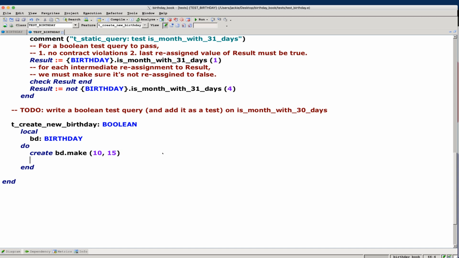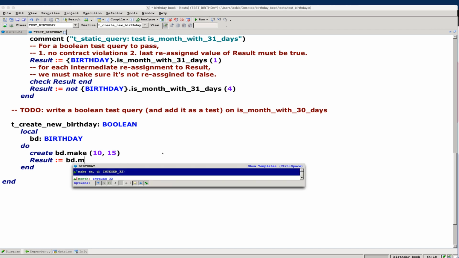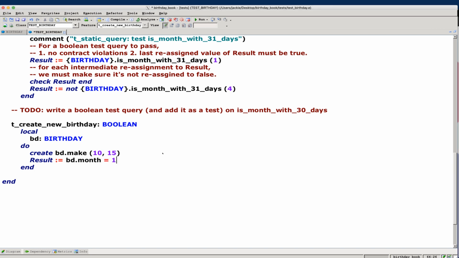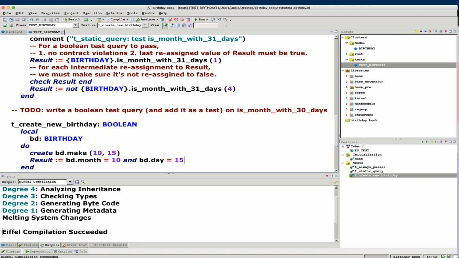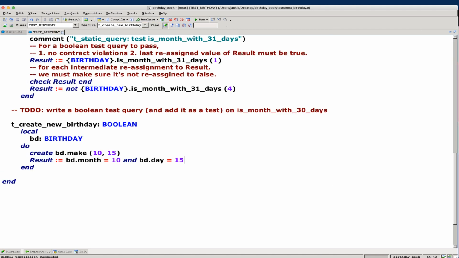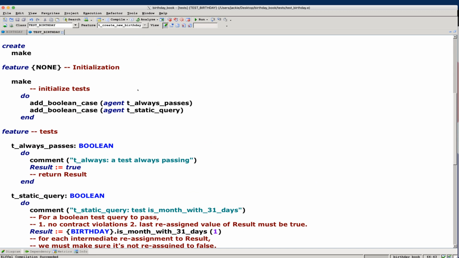So now how can I write a test case for that? Well, I can simply say result is assigned to, let's say, BD dot month should be equal to 10, and also BD dot day is equal to 15, right? So now all is good. Let's make sure we compile. Before we extend this particular test query over here, let me just add it. Well, make sure it's actually added to the test case, right? Remember, you have to do this.